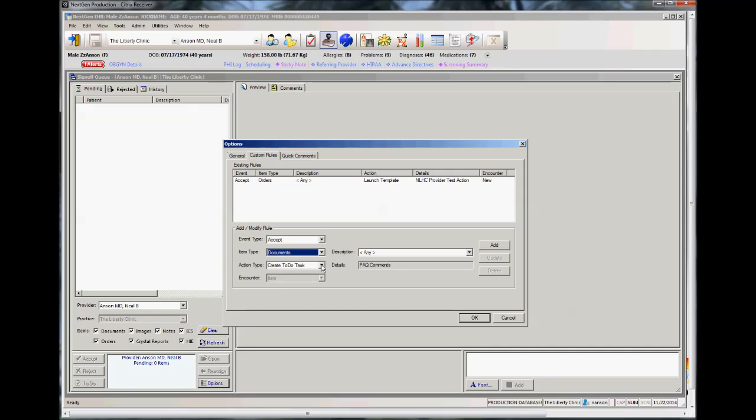Then you can do action type is to launch the template, and you'll choose which template you want. In this case, I've chosen NLHC provider test action, and the description you leave at any. Then the next thing you'll do is go over to quick comments, create an accept event type for your orders, and then you'll type in the comment text, refer to information under provider test action template.